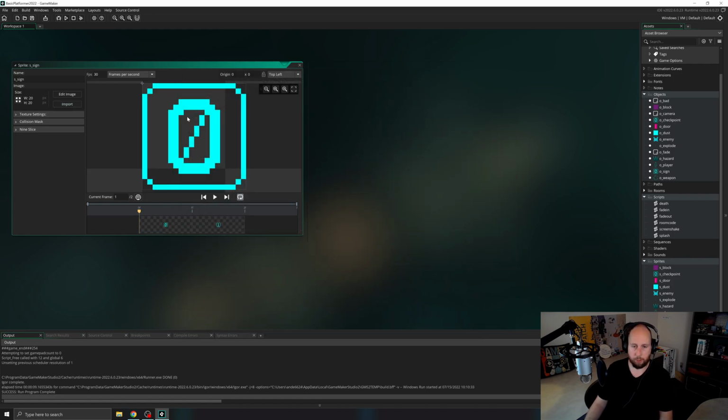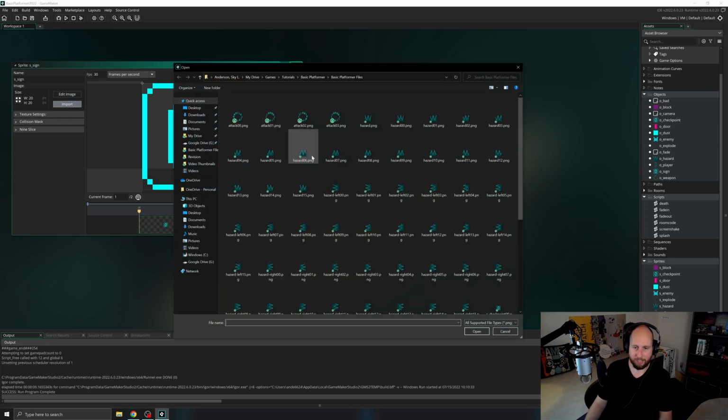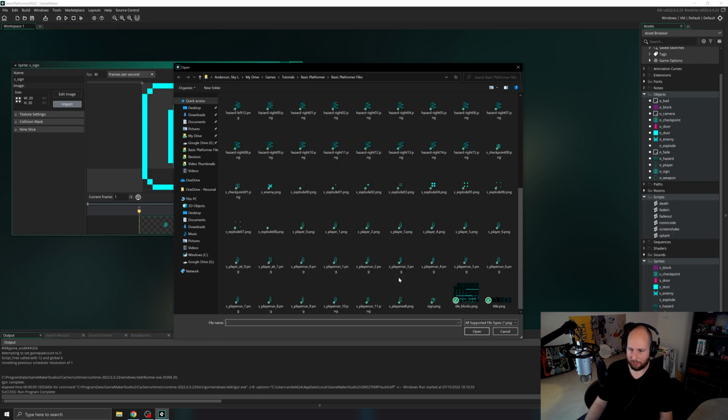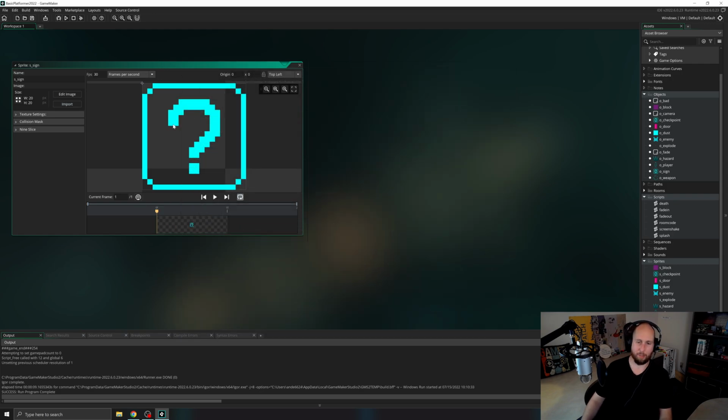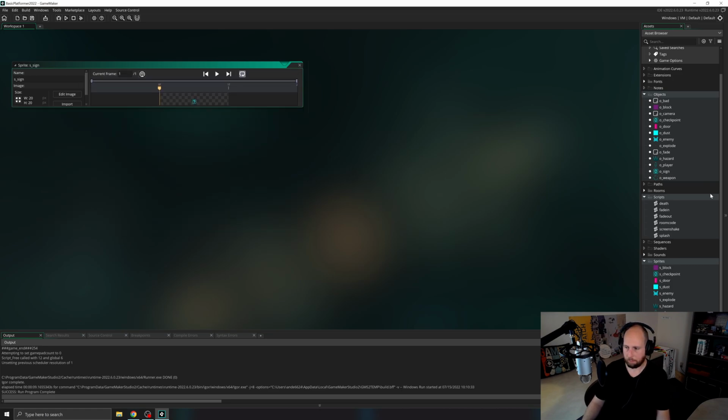So the first image should be 0, the second image should be 1, and 0 mean, oh, no, that's for the checkpoints. That's incorrect. No. It's just a single image, and it's a question mark that I made. There we go. Single image, question mark. That's going to be our little tutorial signs that the player object can touch and get a little sign explaining how to play the game.